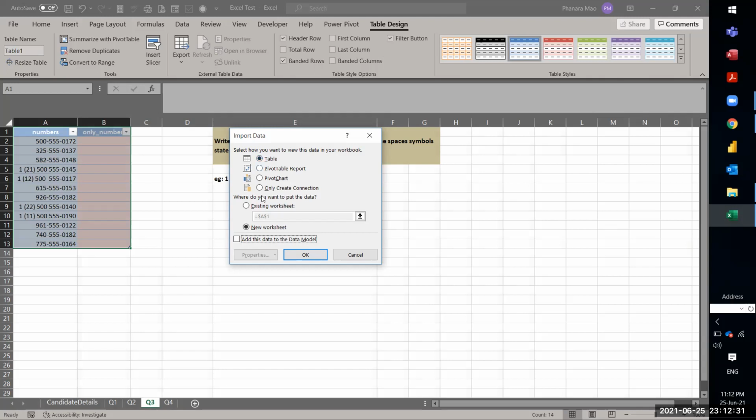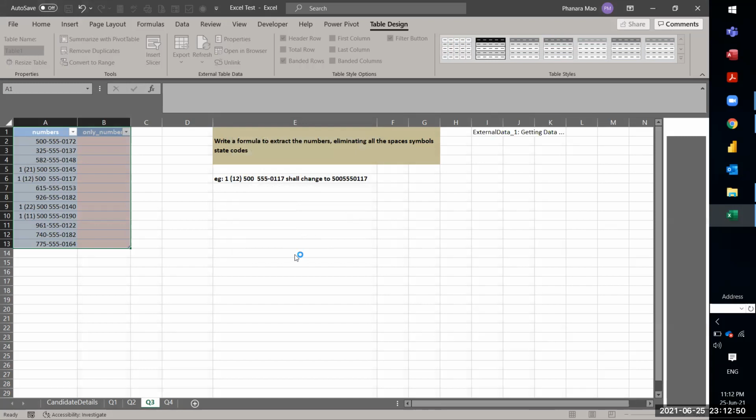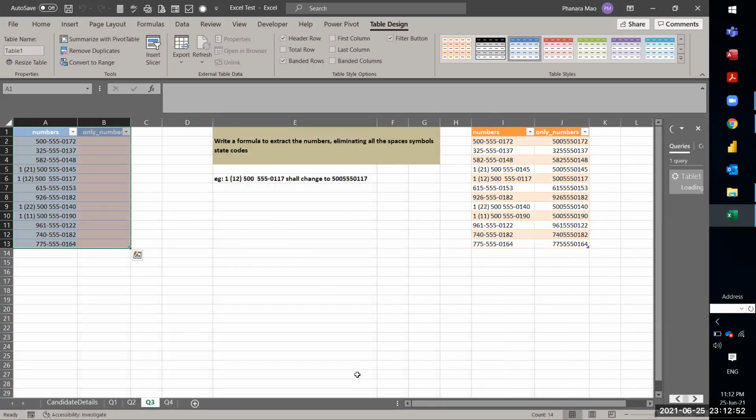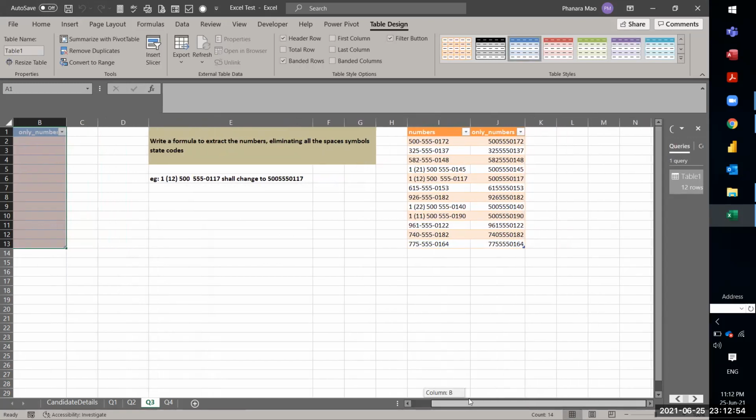There are also two more options down here for where you want to put it. Let's say put it in the existing worksheet. Let me put it somewhere here, on column I. Hit OK, boom. It takes a few seconds to load, and here it is. You got the results, which is very, very simple and fast.